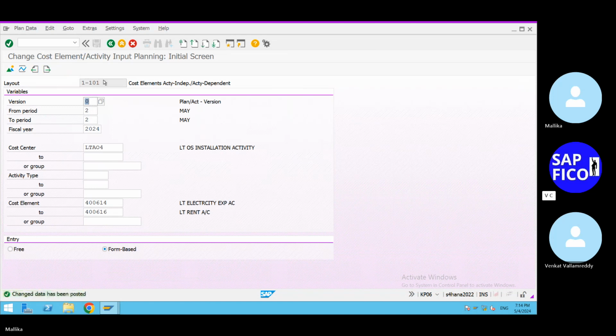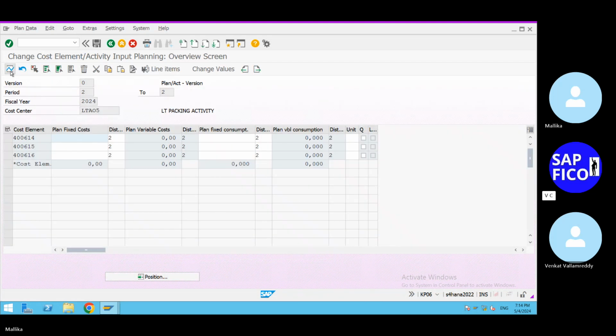The next one, take out the packing activity. So for that packing activity, LTA 05. Go to the overview screen. Here, what we need to do is give 10,000, 15,000, 10,000 like this. 10,000, 15,000, 10,000. Click on the enter, go to the save button and save it.